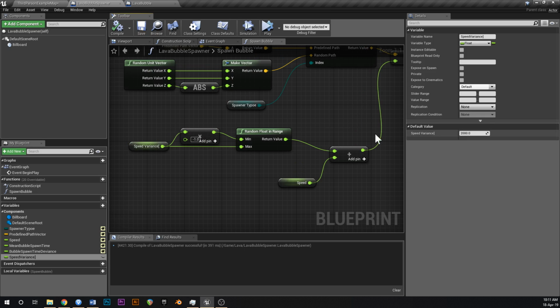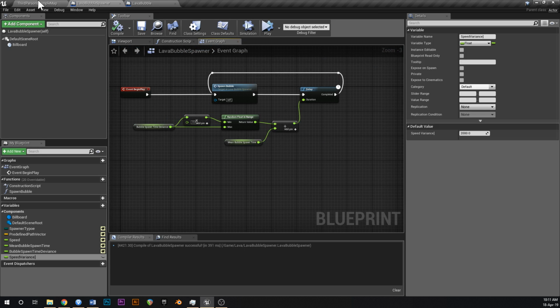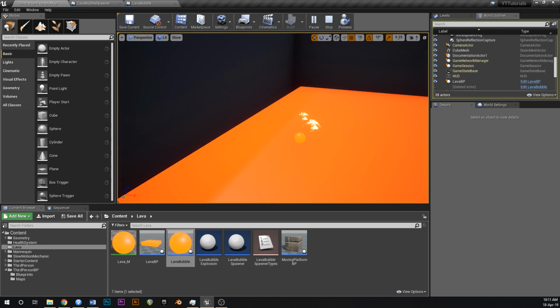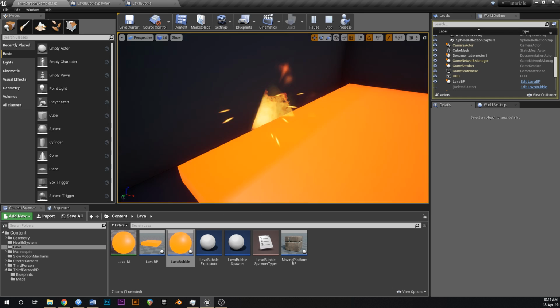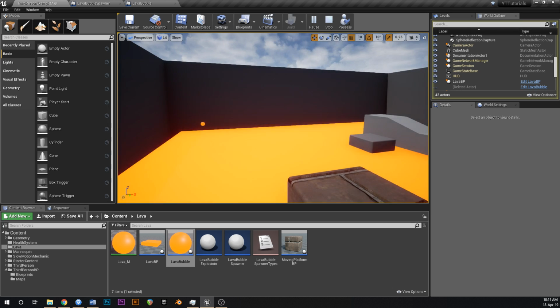But you always want the variance to be less than the actual speed itself. Okay. So now if we hit play, we should get bubbles with all kinds of crazy speed. So that one was small. That one was relatively small as well. That one was really high. Really high. Cool.